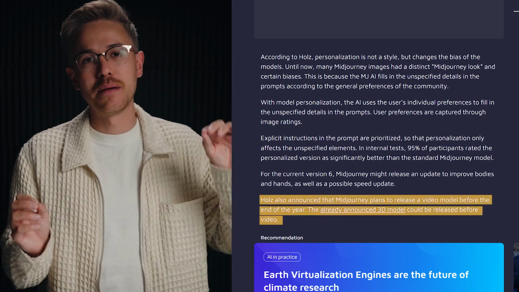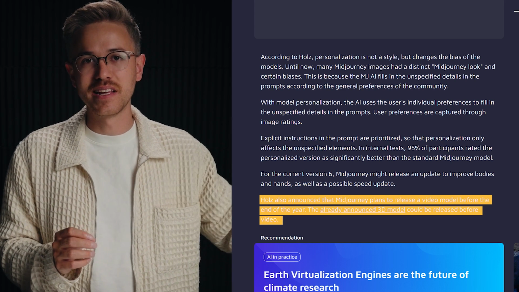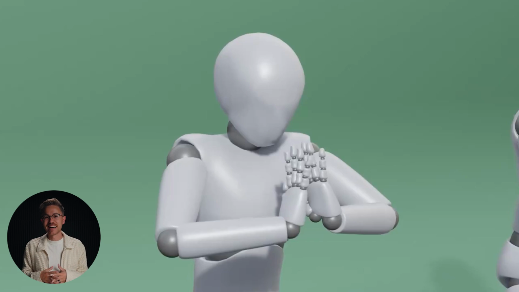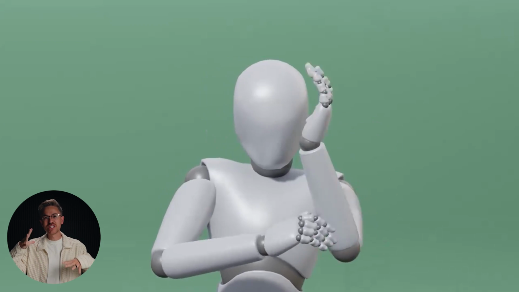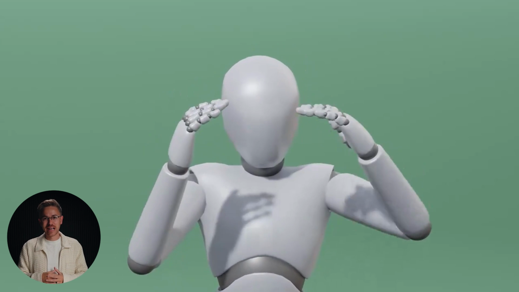They also said that Midjourney Video is going to come out later this year because they are continuing research and development on that feature. The team at Mootion AI came out with the ability to motion capture hands in a more realistic way. Let me show you how to use it.